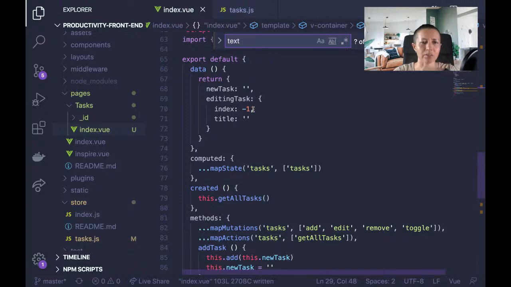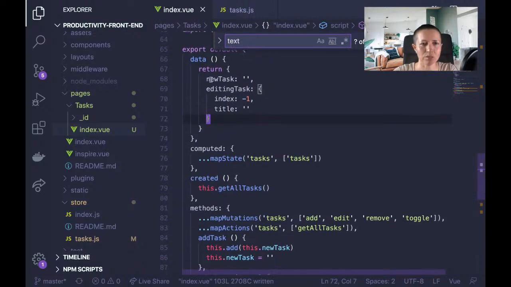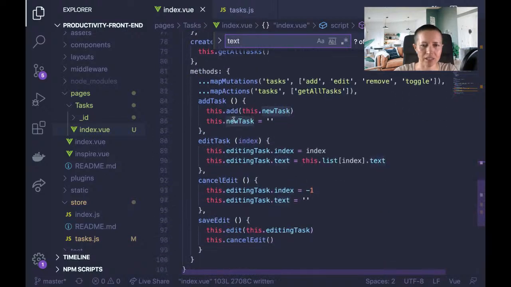editing task. Okay, well that's in the future then. Oh, I got confused with editing. Okay, so new task will be the title. And I'm passing in this.new task. So now I need a way to save it in the database.